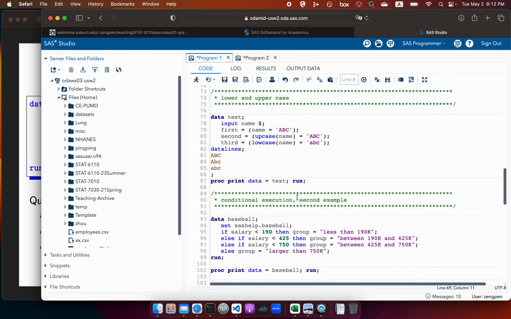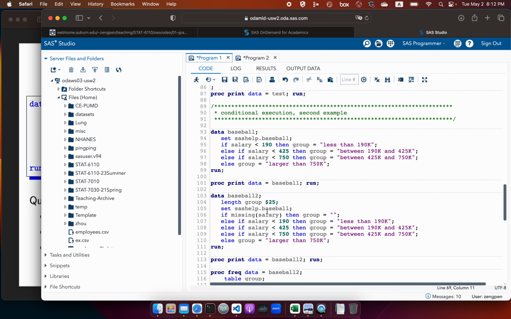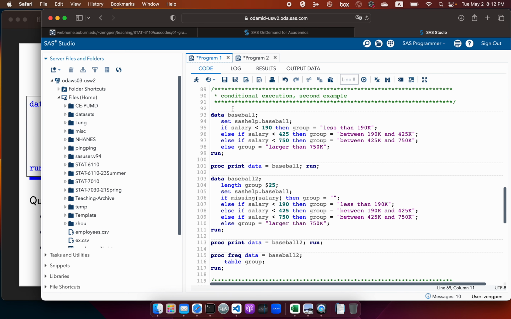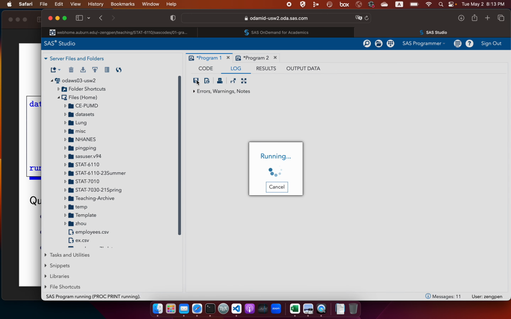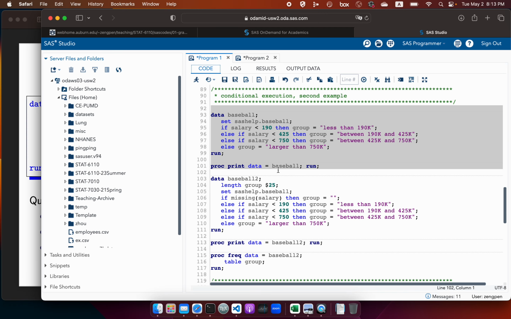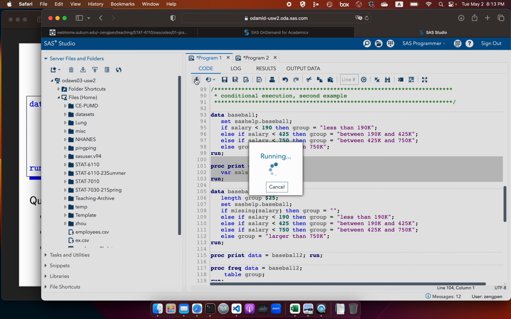Oh, I think I will show you this in a while. So let me run this part first. Probably we only show salary and group, because there are too many variables. So salary and group. Okay, we only show this one.